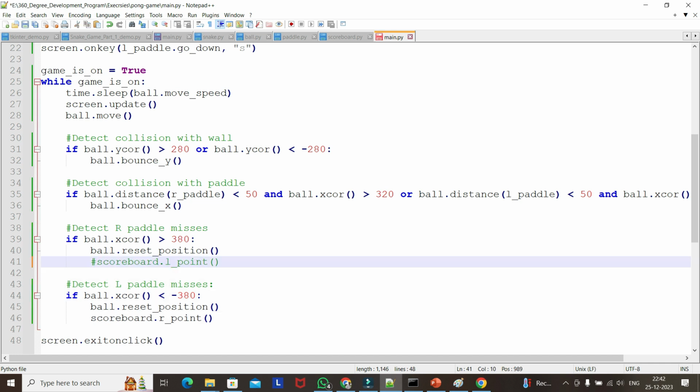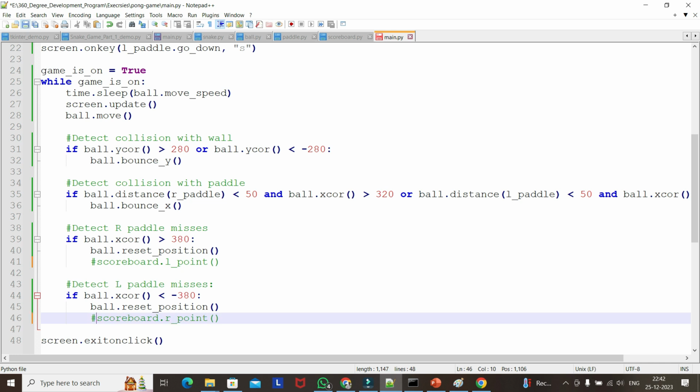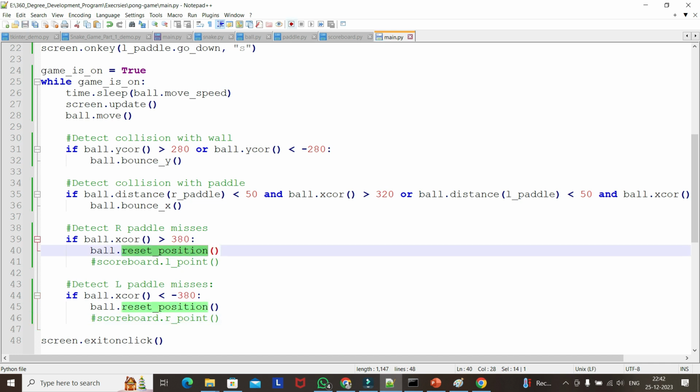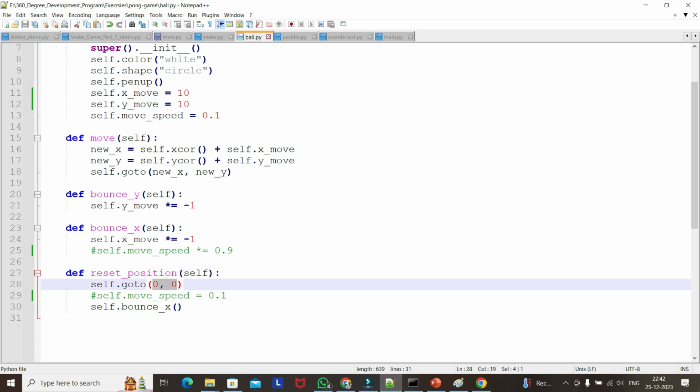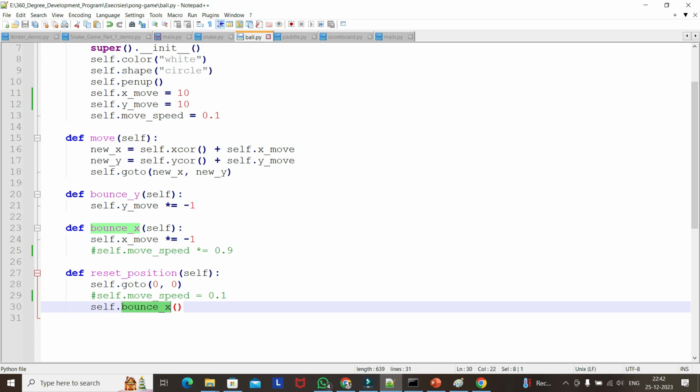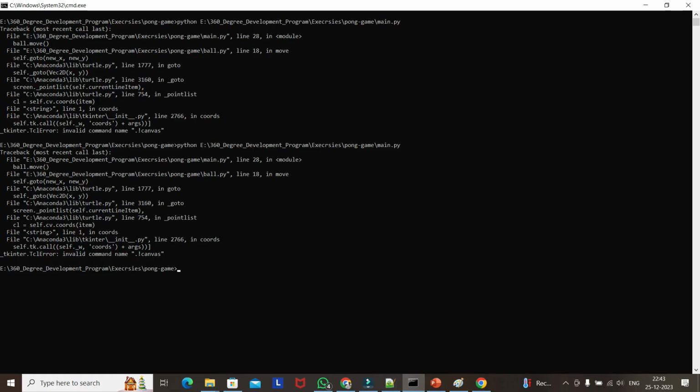before we do the scoreboard, it should reset the position. So again we have defined a similar method, reset position. It should go to 0,0 and start again. If it is missed at the right end, when it starts it should go to the left side, so that's why we are negating. If it is missed at the left side, it should go to the right side. So let's see how this works.